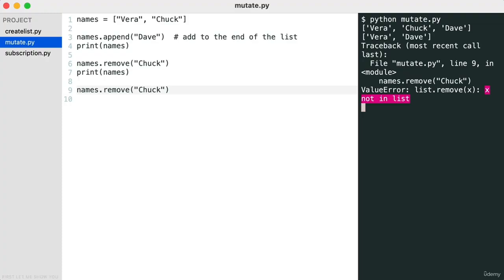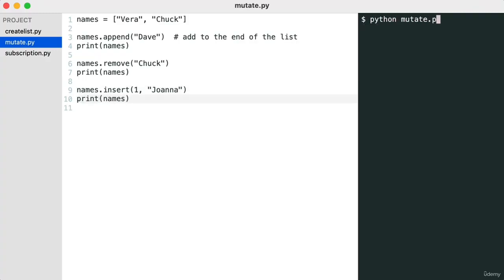First, let me show you how to insert an element at a certain index. I'll insert the name Joanna between Vera and Dave. Look at the name Joanna. It was inserted at index 1.